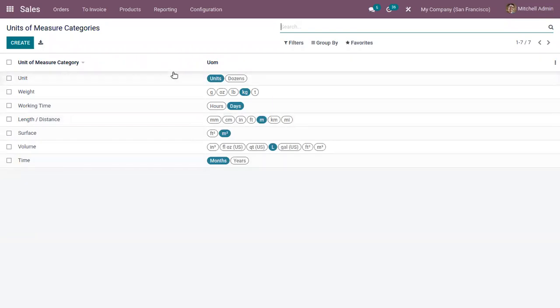And for each category, you can see some units of measure are defined. Like for Unit, you can see there are units of measure Units and Dozens. And for Working Time, you can view there are units of measure Hours and Days. And you can see a blue color. So this blue colored unit of measure is actually the reference unit of measure.